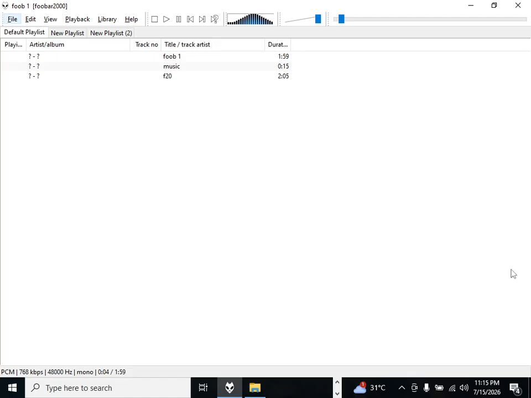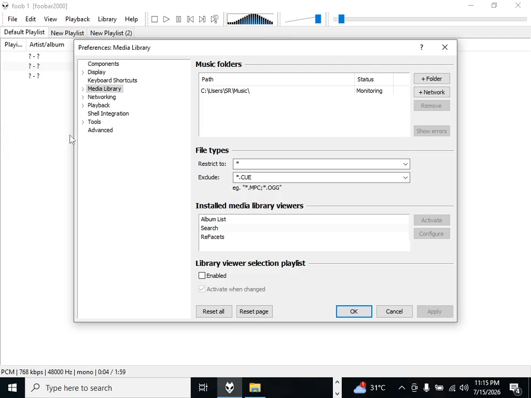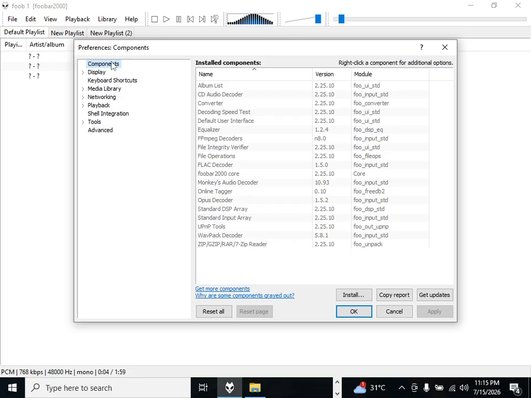Click File at the top of the window, then select Preferences. In the Preferences window, click Components from the menu on the left. Now click the Install button. Browse to the folder where you downloaded the component file, select the .fb2k-component file, and click Open.